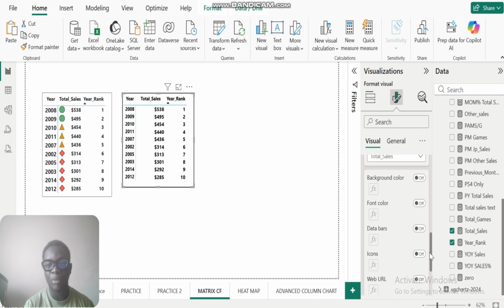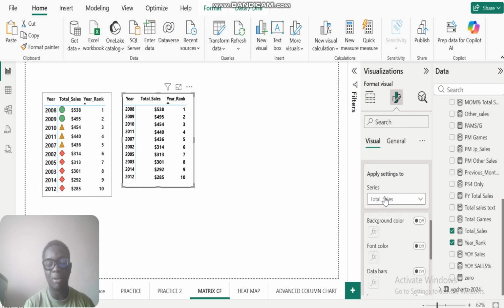And now, like so, we have this right here. Now you are free to select which of the series you want. Do you want it to be based on the total sales or the year rank? If there were other columns, you would see all of them listed here. So if you don't want it to be based on the total sales, you can choose year rank, or you can choose whichever one you want it to be based on.